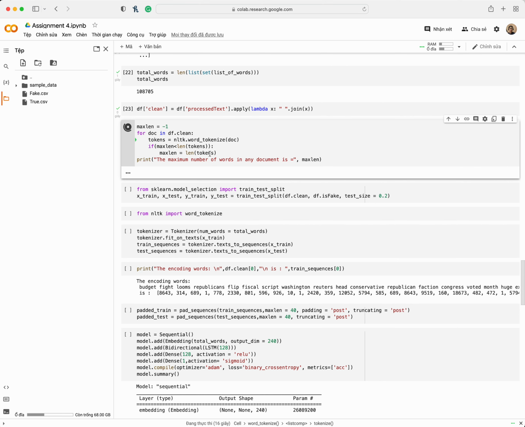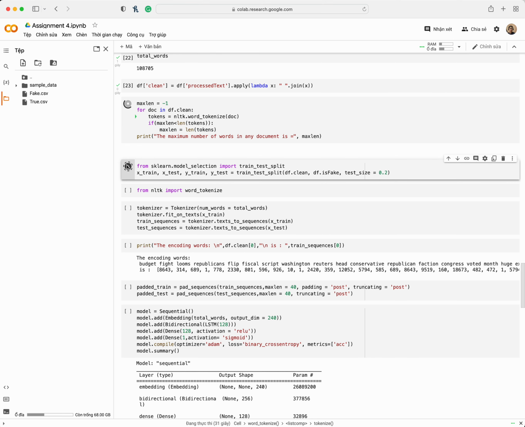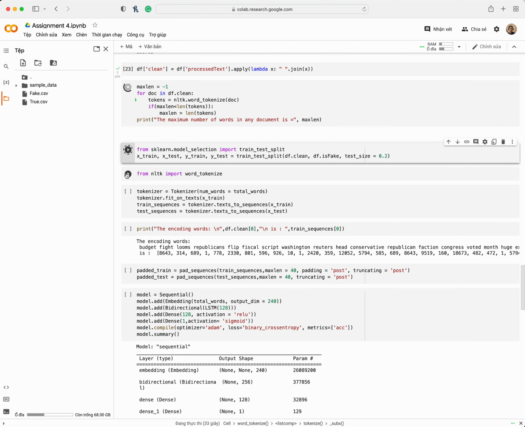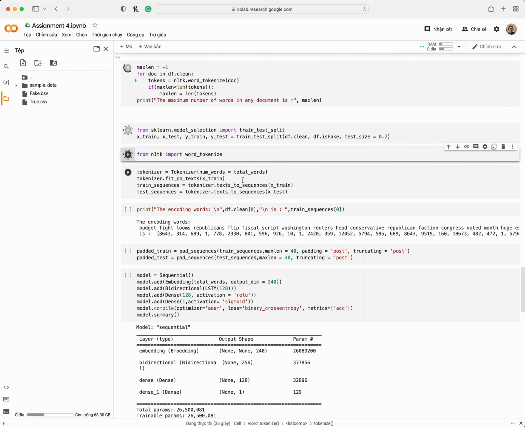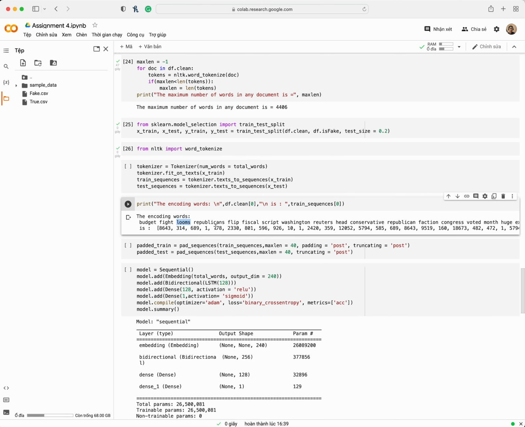So okay, this process is cleaning the data before we process it, and after we clean the data, we can split the data into two segments. This one is train and test, so I will run here. Okay, this one is tokenizing the words, so it will translate the words into numbers so that the machine can learn and understand the words.